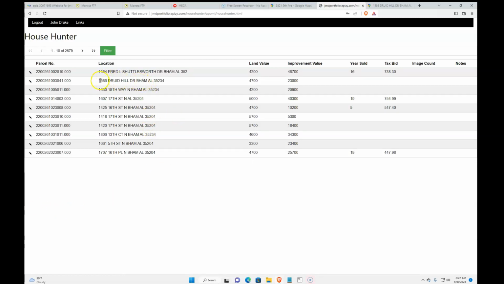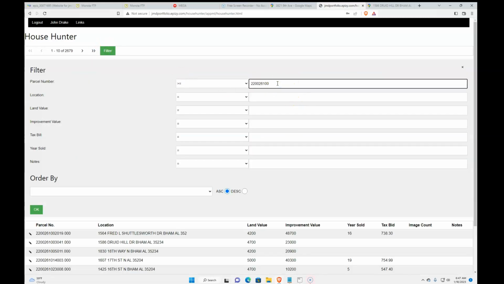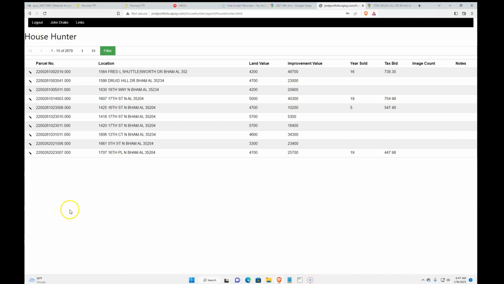So we see, again, here's 1586 Druid Hill Drive. Here's Fred Shuttlesworth Drive, which is just one block over. So I only picked up one new one. I'm going to change my filter a little bit more. Let me delete all the way to here. So I'm getting anything greater than or equal to 220026 on the parcel number. And OK again. Huh. I didn't pick up anything extra. That's surprising.